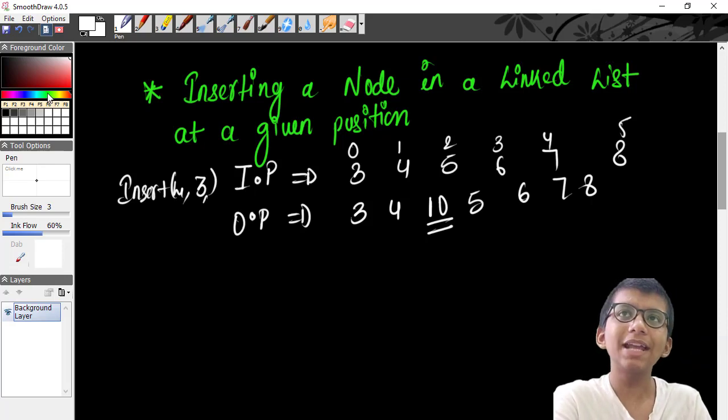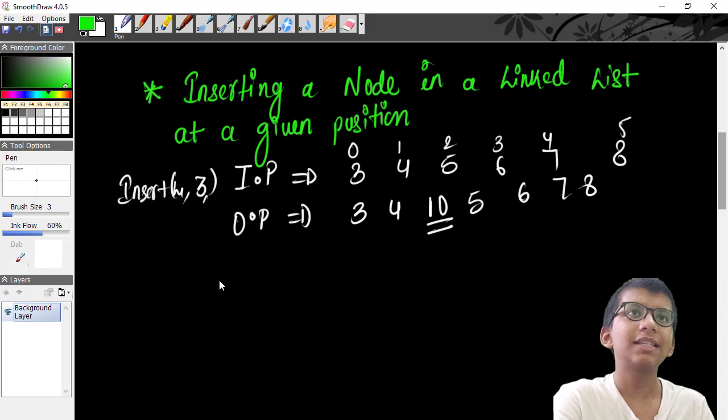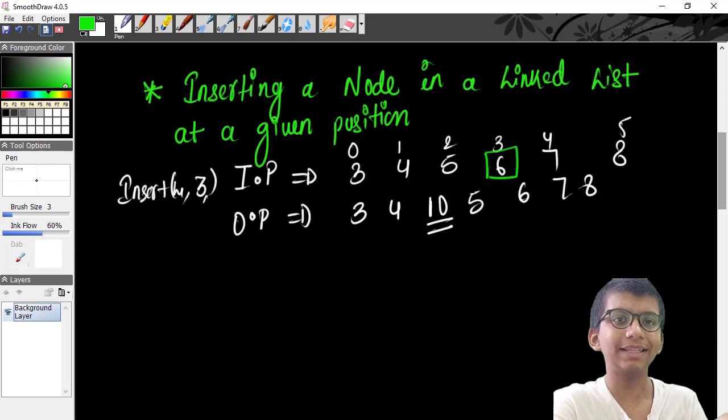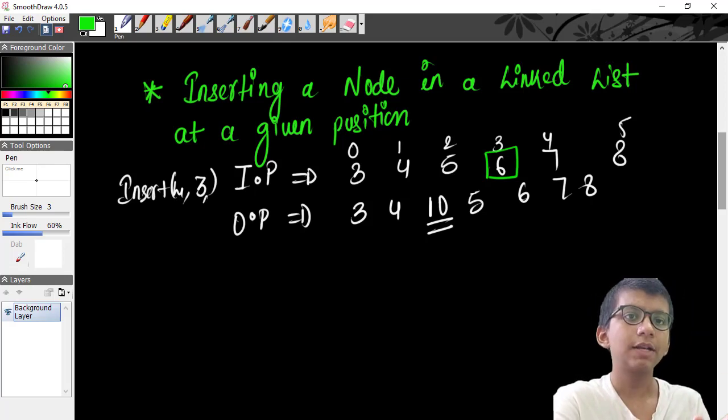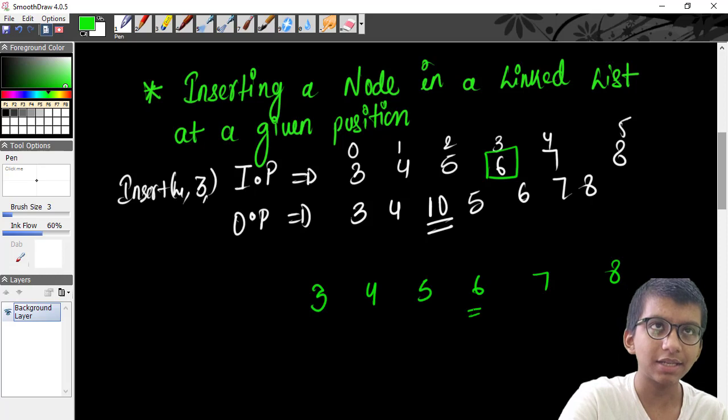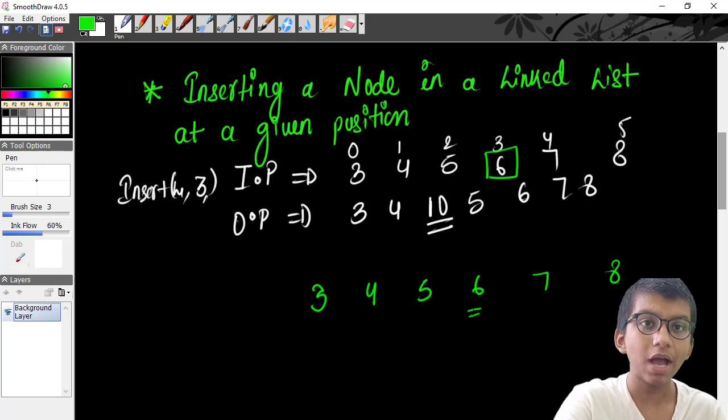What is our initial plan? Let's say you want to insert here, at the third index. So you're going to insert a node at the third index. How will you proceed? Let's take the example 3, 4, 5, 6, 7 and 8. You want to insert at the third index. How do we do that?